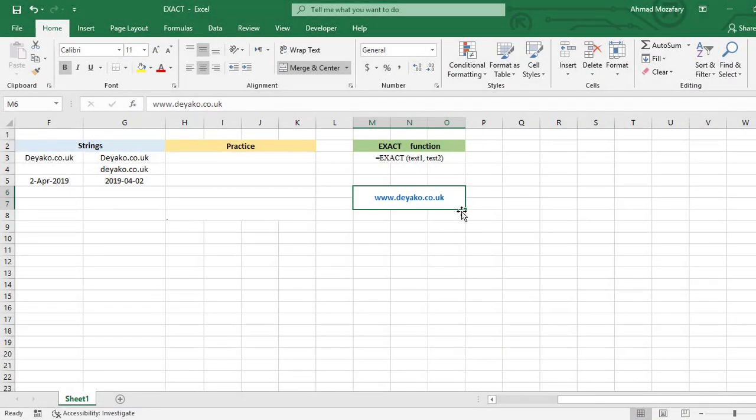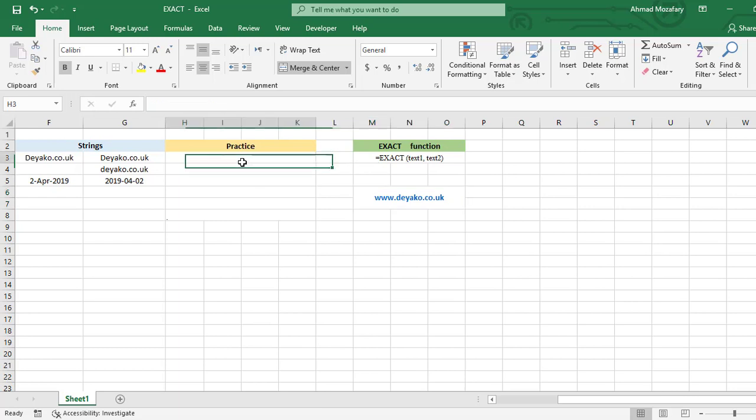In this video, we're gonna learn the EXACT function. You can compare two strings using the EXACT function. It returns true if both strings are the same, otherwise it returns false. Let's try the first example.